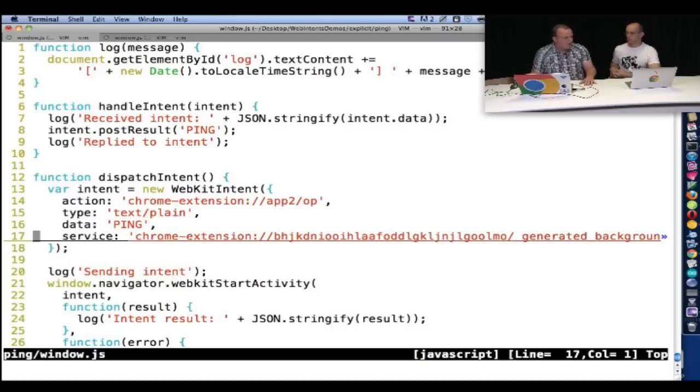/GUID/generated background. So this seems like a way of shortcutting that normal process that we were saying, where you say, well, I want an application that can deal with this. You're now saying, I know specifically which application I want to deal with this, and I'm going to tell you up front, this is the application that needs to deal with this.